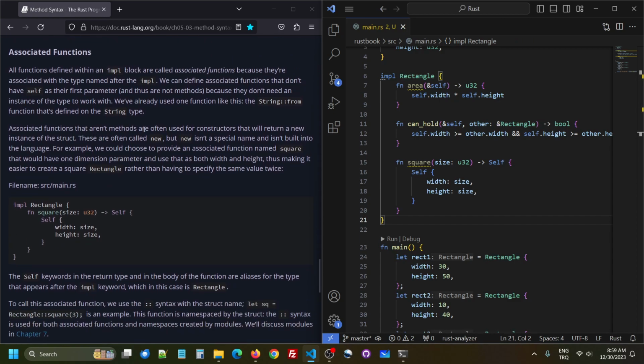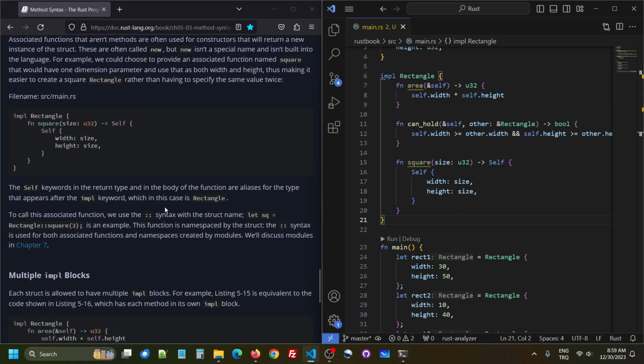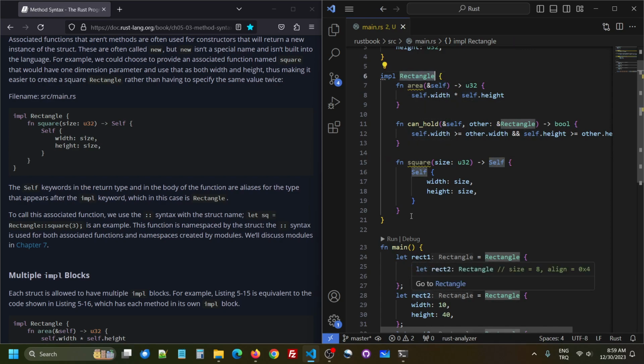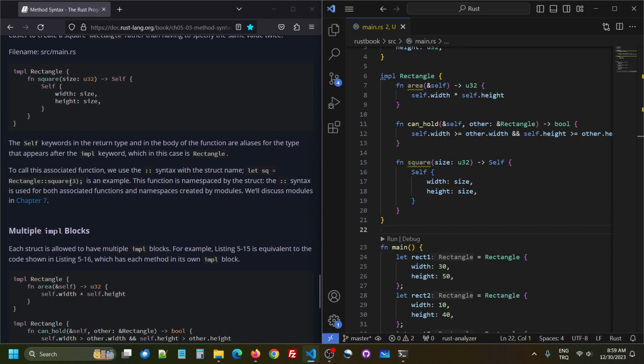Associated functions that aren't methods are often used, right? The self keywords in the return type and in the body of the function are aliases for the type that appears after the impl keyword, which in this case is rectangle, right? So these self refer to rectangle here. To call this associated function, we use the double colon syntax with the struct name, let square rectangle square 3 as an example.